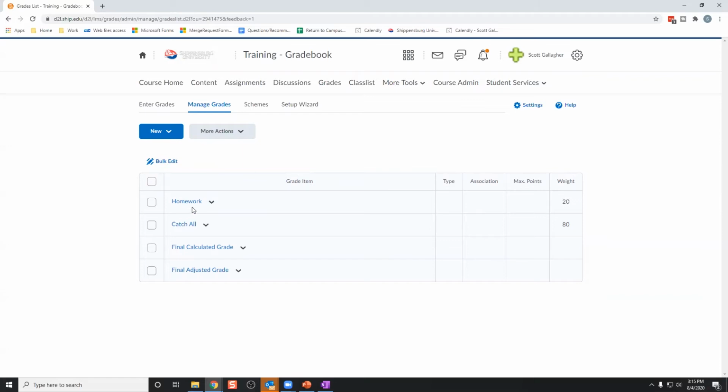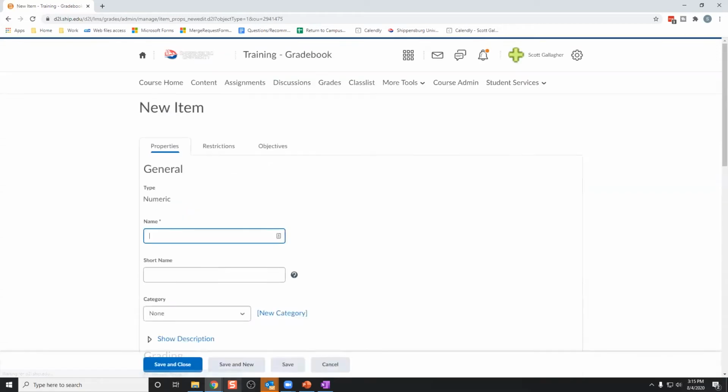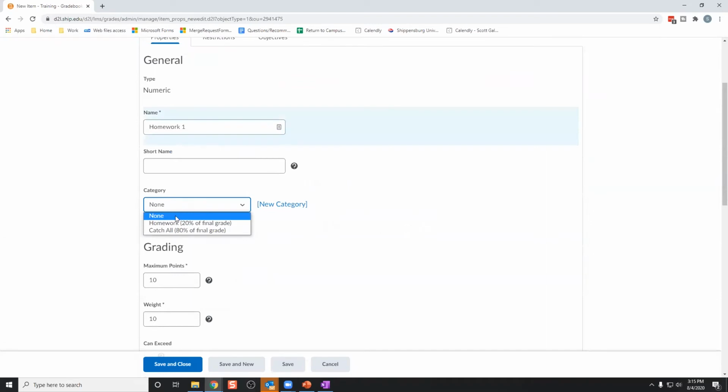So if we wanted to set up a grade item under homework, say homework 1, we can do so by clicking on new item and then clicking on any of these options, numeric being the most popular one that I've seen. So we're going to go ahead and hit numeric. Under numeric, we're just going to come up with a name here. So this is going to be homework 1, and this is going to go under the category of homework.